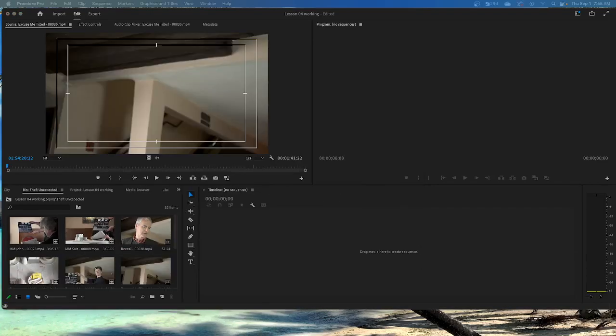Let's quickly talk about interpreting video footage. So for Premiere Pro to play a clip correctly, it needs to know the frame rate, the pixel aspect ratio, the color space, and if your clip is interlaced, the order in which to display the fields.